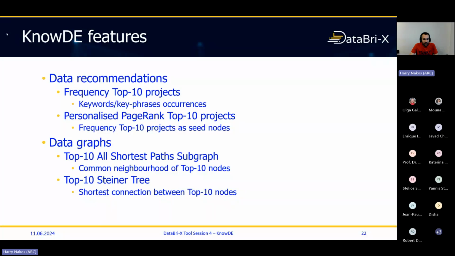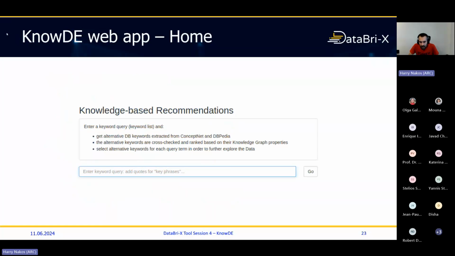The second graph that is produced is the Steiner tree of this top 10. The Steiner tree presents the shortest connection between the top 10 nodes. This is a really concise visualization of how each node from the top 10 is connected to the other nodes from the top 10. Let's see KNOwDE in action.